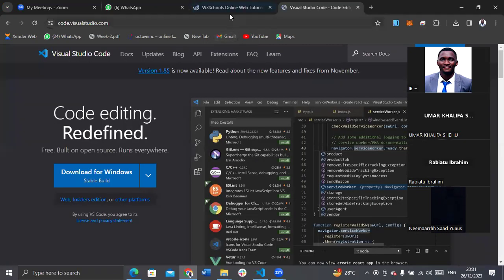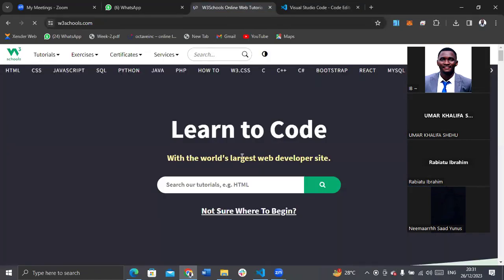VS Code has entered, and what's wrong with W3 School? Okay, W3 School also has entered. So this is W3 School. If you look at the top here, after this menu bar, that's the navigation bar, right? There is another bar beneath it, as you can see with my mouse.